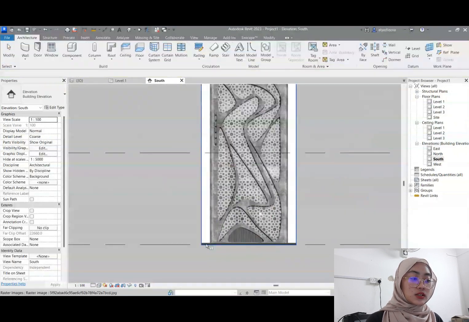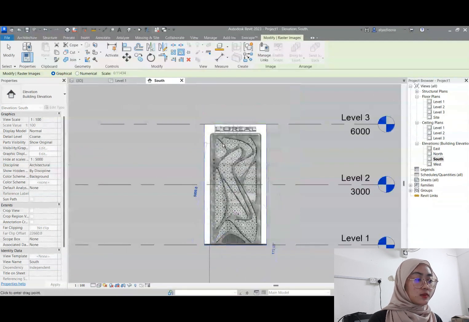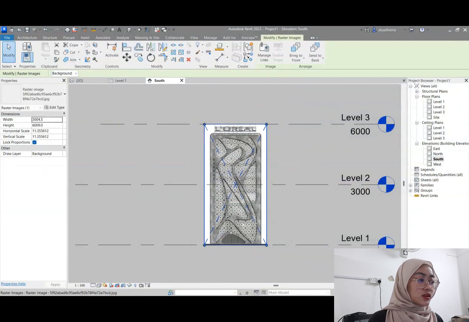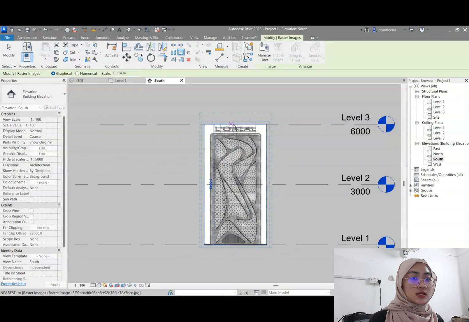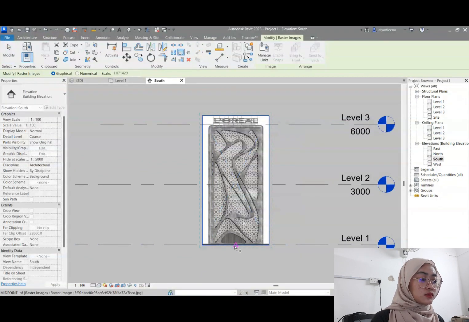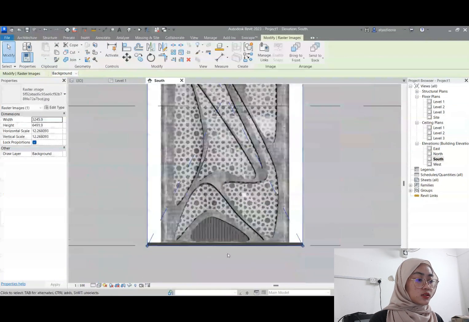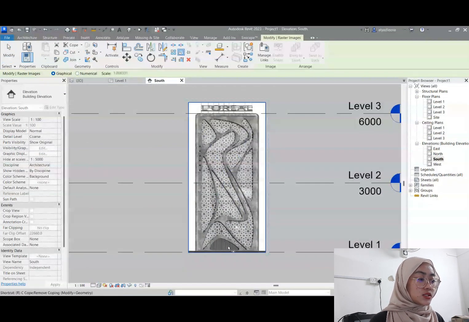You can use the shortcut RE to rescale the image. So just click on the bottom of the image and the top to align it to the level that we just created. You must make sure that the image aligns perfectly with the levels.